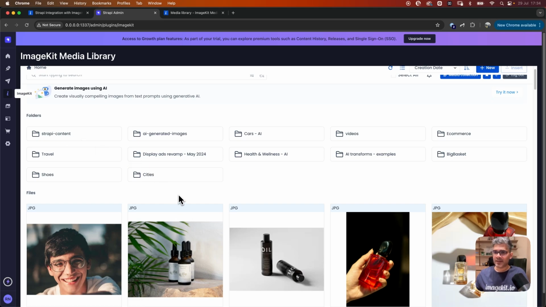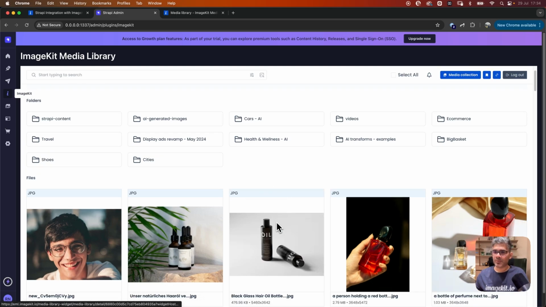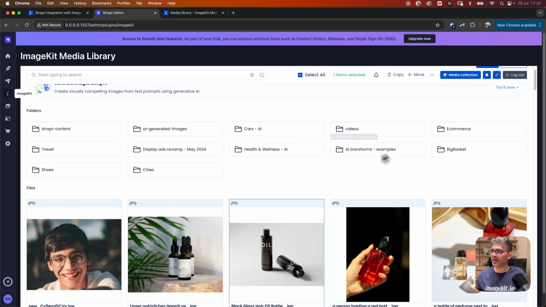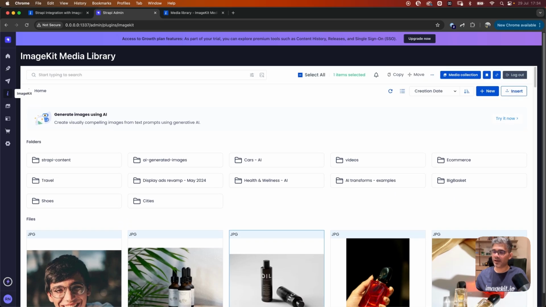Now, to use an asset that's there in your ImageKit Media Library, we first need to bring it to the Strapi Media Library. That's a limitation of the Strapi platform. So let's say I want to use this particular asset with some content in Strapi. I first need to select the asset and then click on Insert at the top.